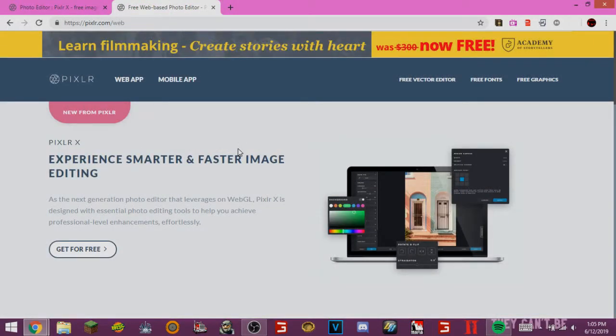So what you want to do is head over to Pixlr.com. I'll leave the link in the description. And you just want to click get for free.